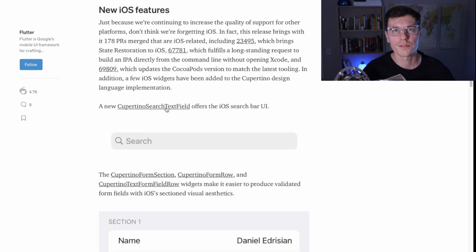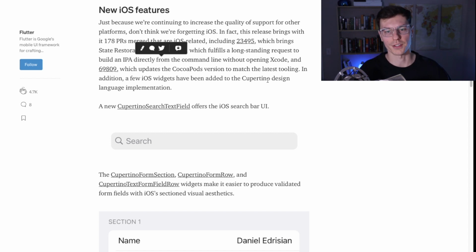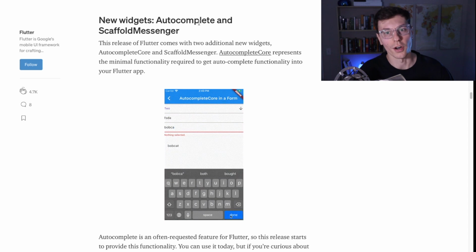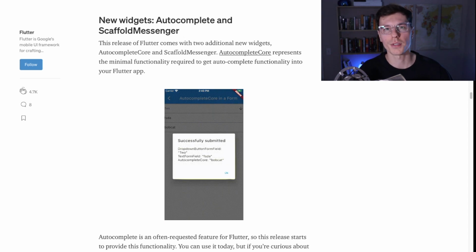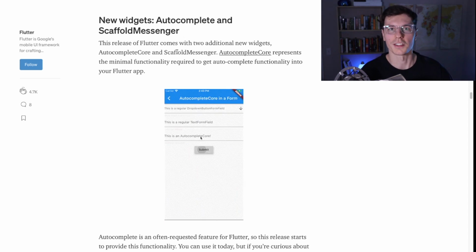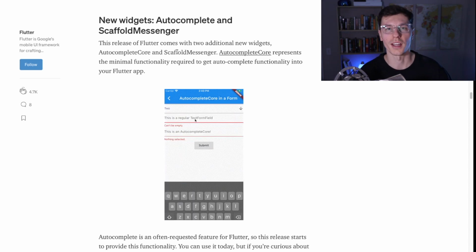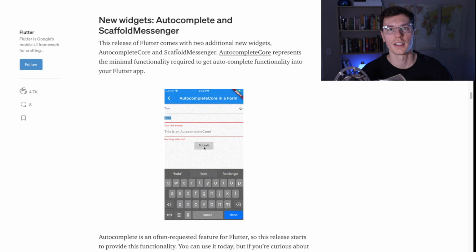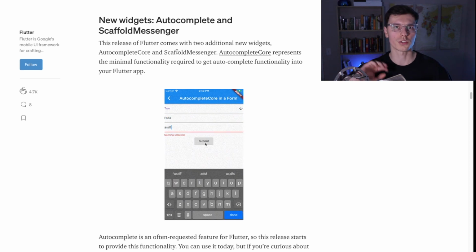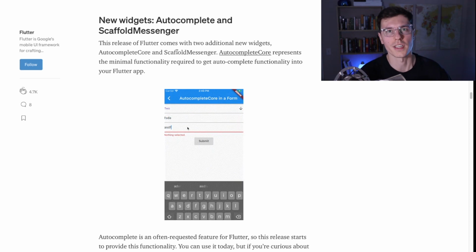There was some new iOS features like the Cupertino search text field widget. And then the pretty cool thing is that you can now build the IPA directly from the command line without having to open Xcode. There are some new widgets introduced like the autocomplete core and the scaffold messenger widget. So the autocomplete, like you would guess, completes your text for you. And the scaffold messenger will allow you to have snack bars that kind of go between screens, and they are more reliable than the snack bars we currently have.